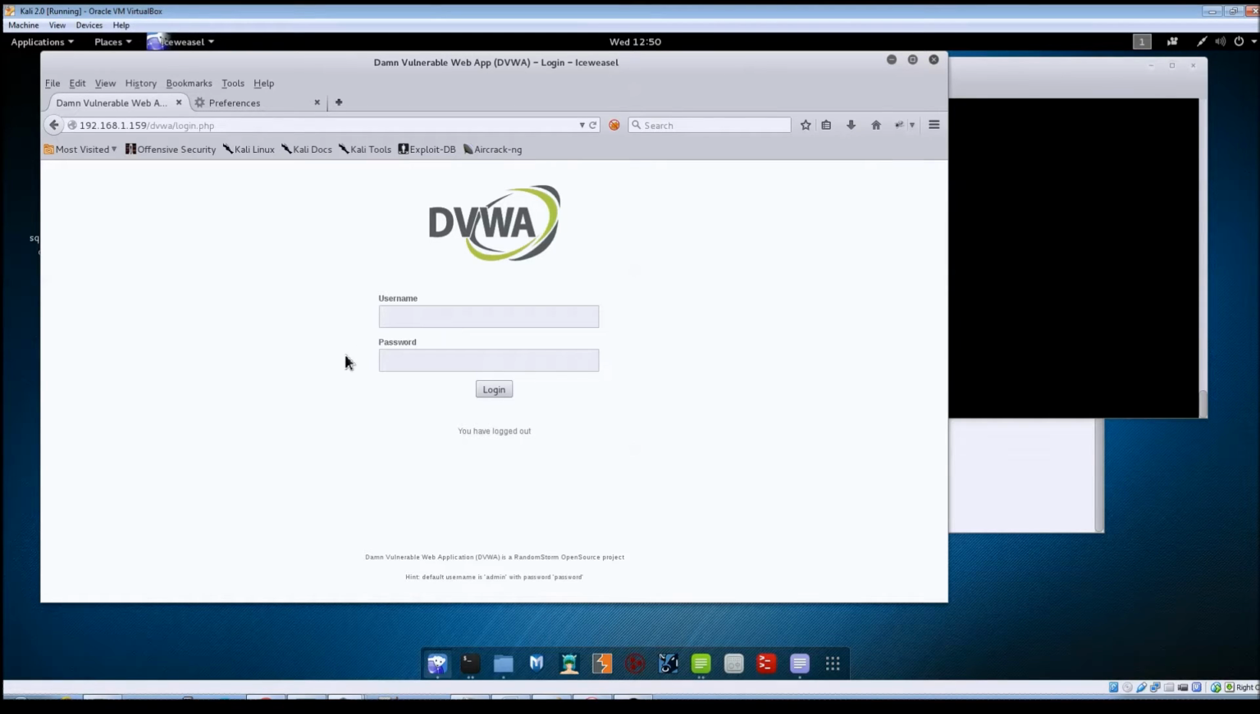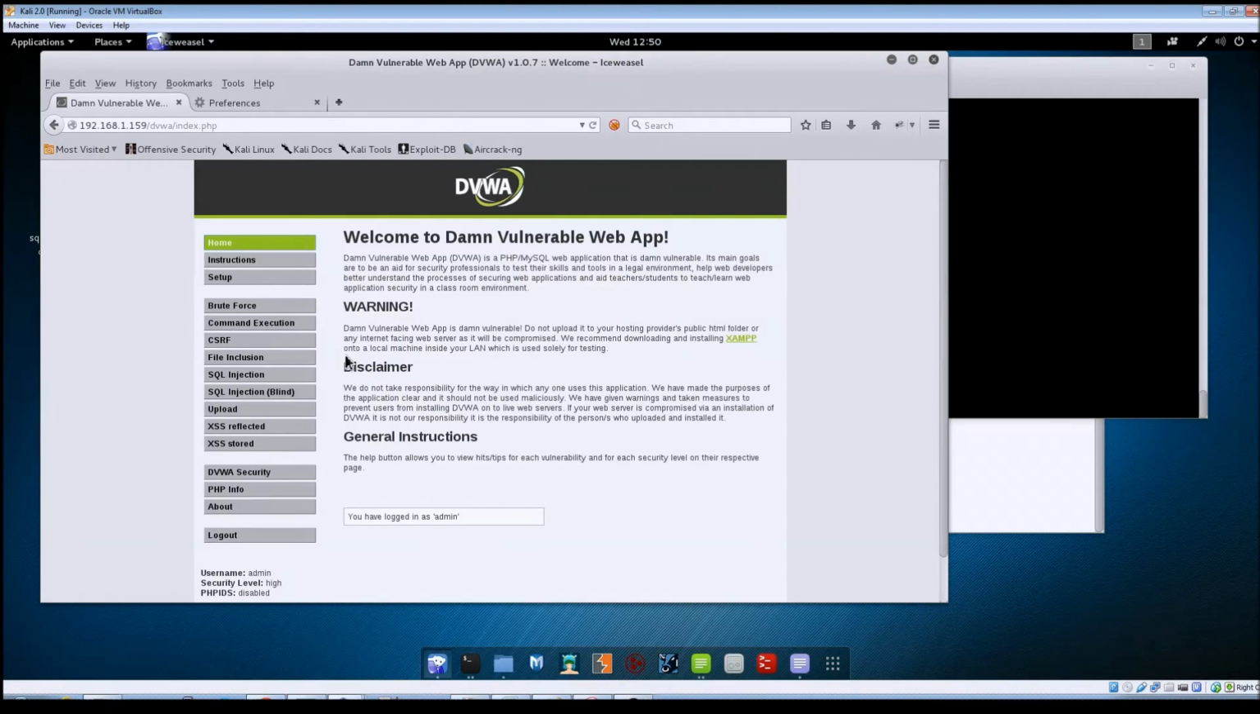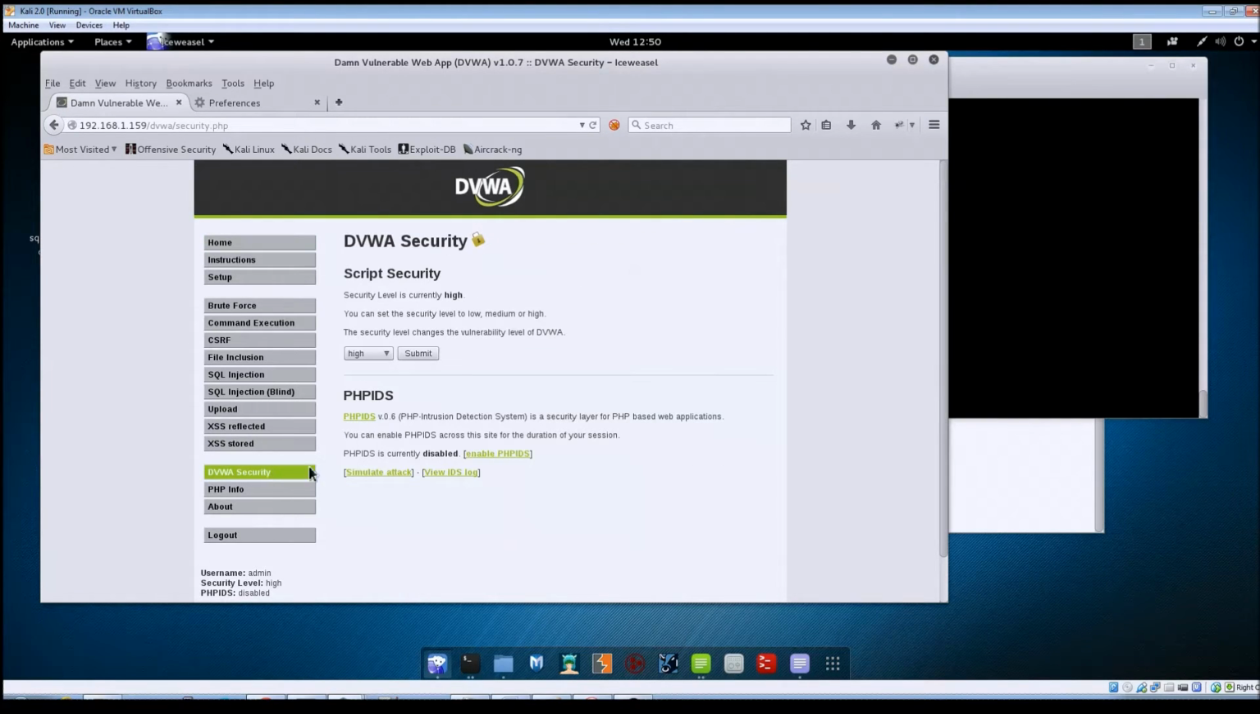First thing we need to do is pull up DVWA and log into it, and we'll use the default admin and password. Then I'm going to come down to DVWA security and set this to low.